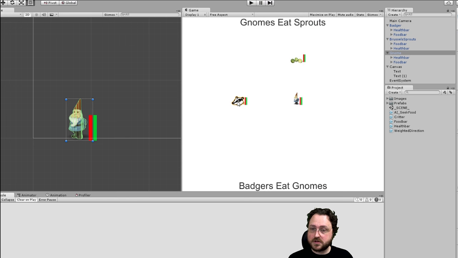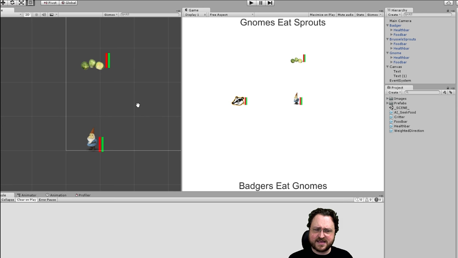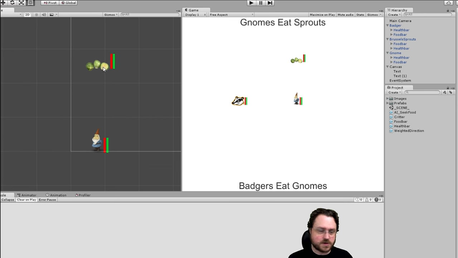So in theory here, our gnome has its critter script, also has its AI seek food script. So if I hit play, it should move up to the Brussels sprouts. Once it gets there, it'll probably shimmy back and forth.